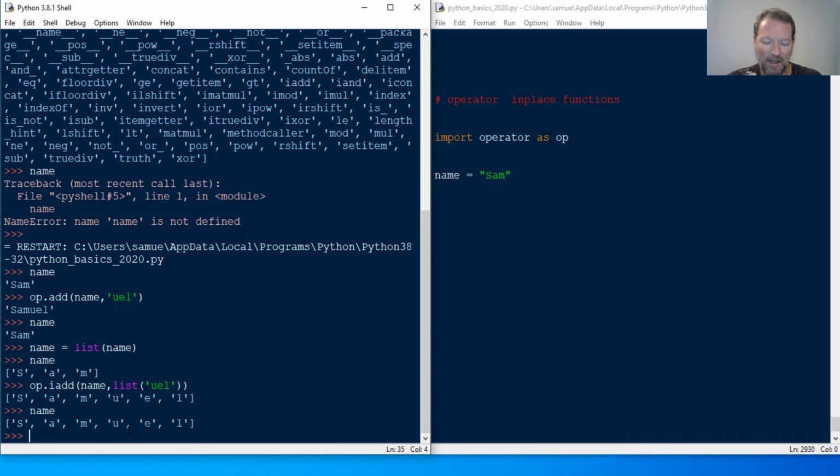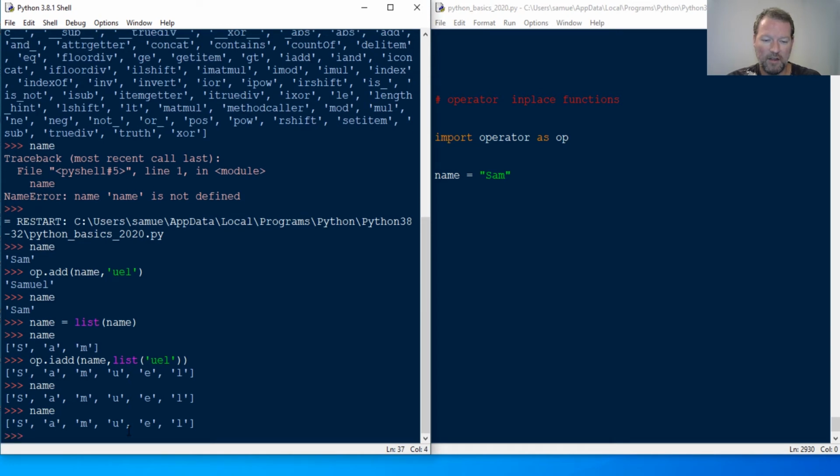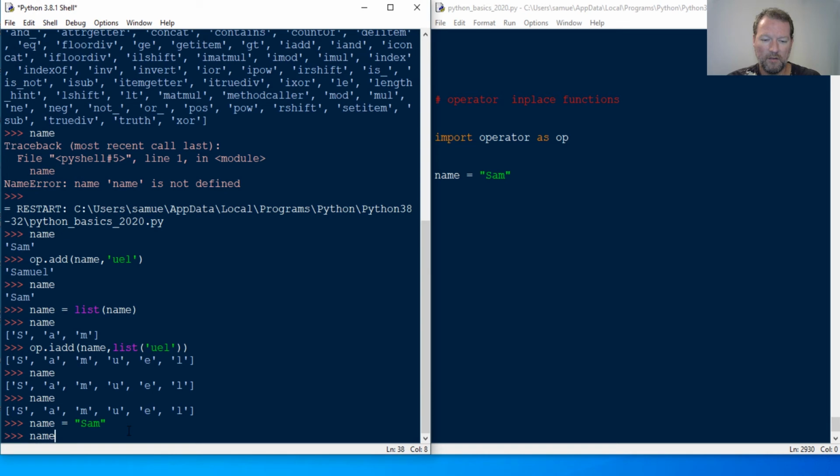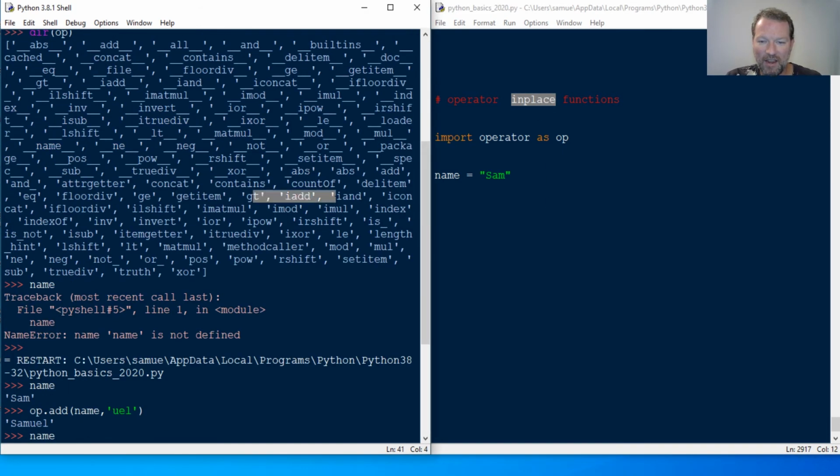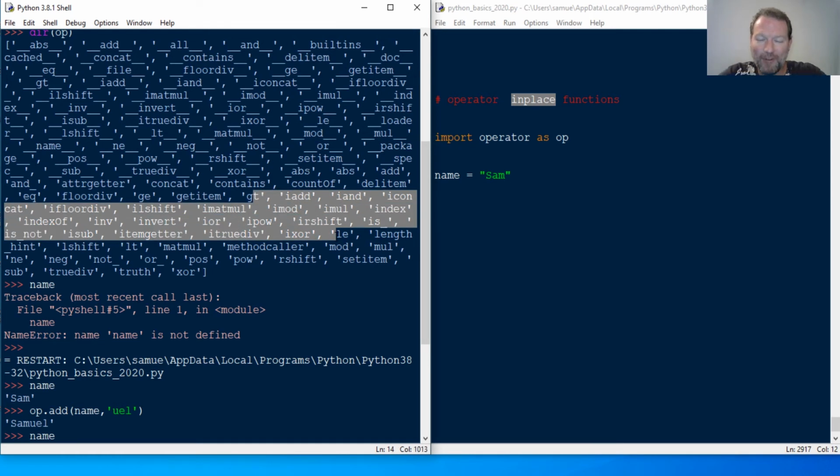So again, I also wanted to just show that any changes, so I got name equals Sam, name, increment, UEL, name. So all right, increment in place, another example of in place with our leading I inside our operator module. I remember when I first ran across this, I was just absolutely blown away.